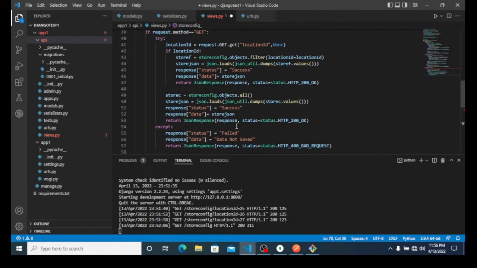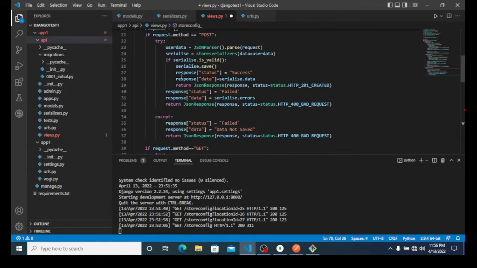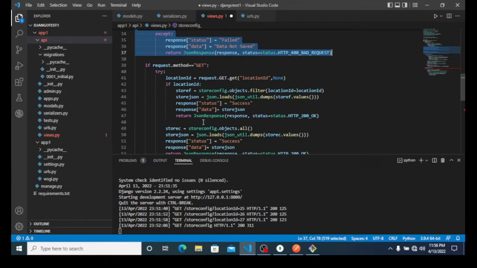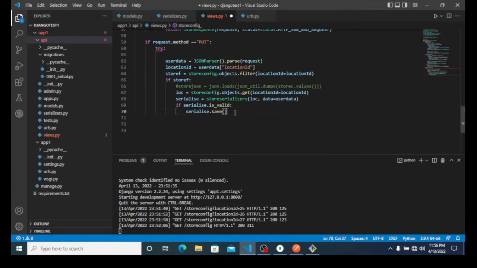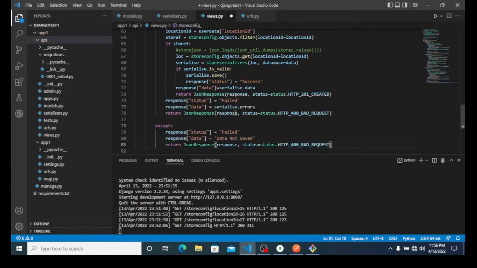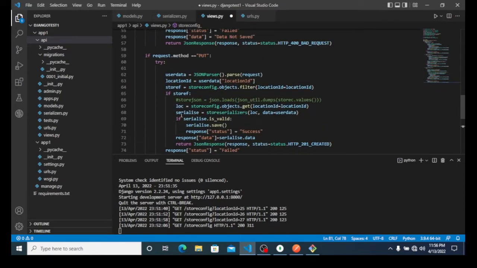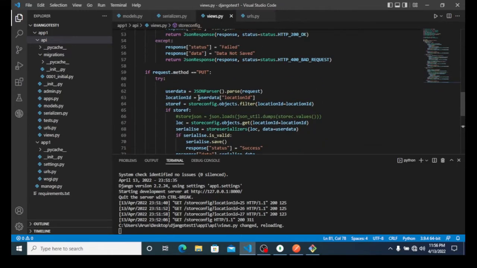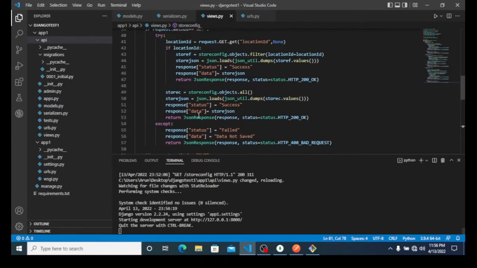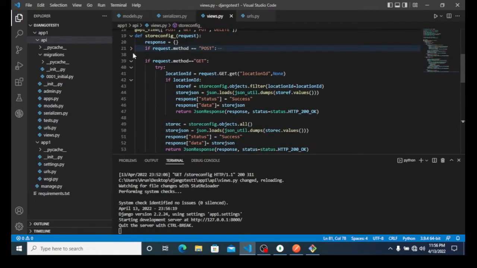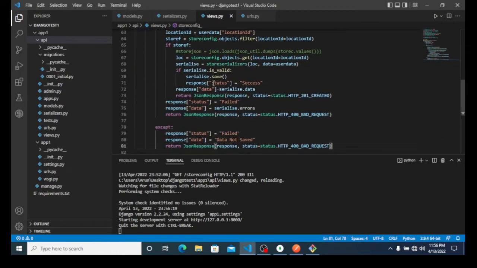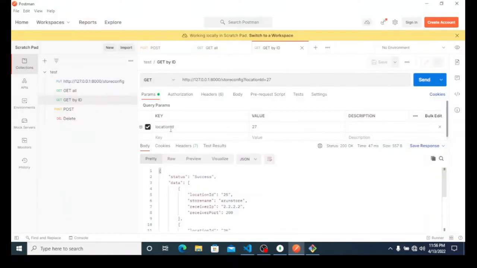So if it is saved, from the post method we can just take all these conditions. It is saved, then next line we'll be saving this. There is some other except block that will take care of that. Let us save this, and let us try to update the data. Let me hide this. Yeah, let us go to Postman.